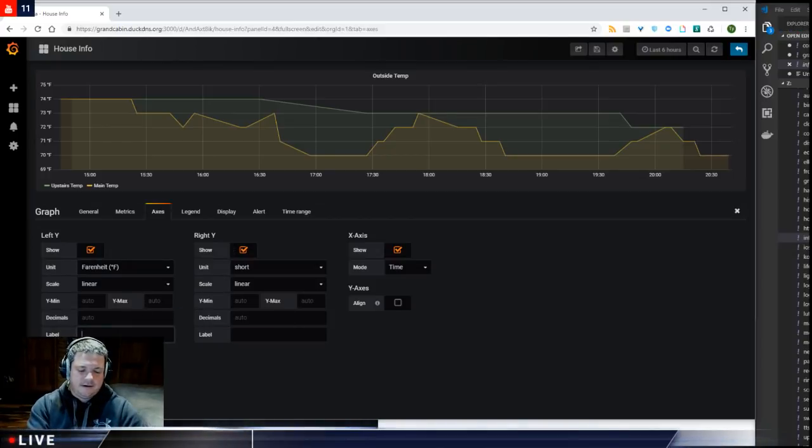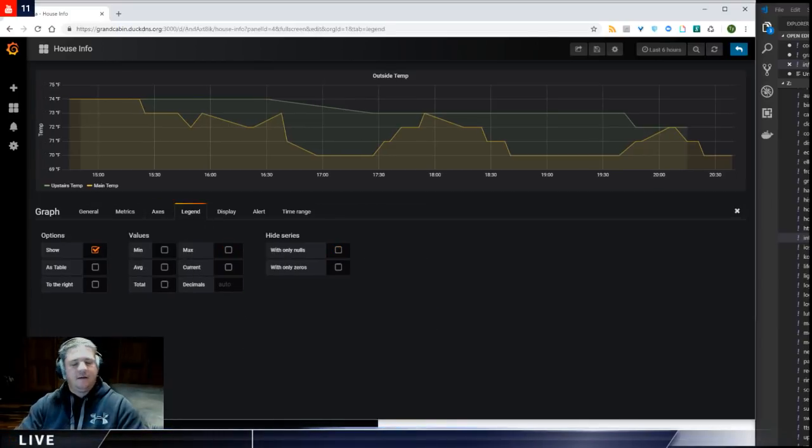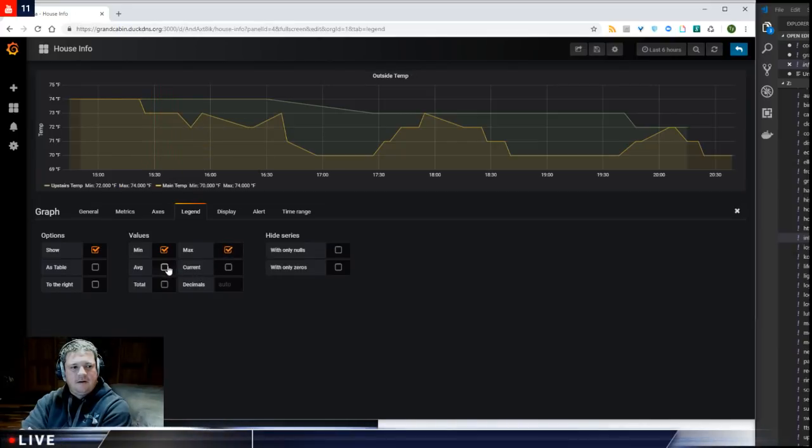I gave it a label. I just called it temp, whatever. And then the legend for this panel is where you get to add all those other values that you want to show up down here. So I clicked min, it shows me the minimums for both of the entries. Here's maximum, average, and you could even do current too, right?